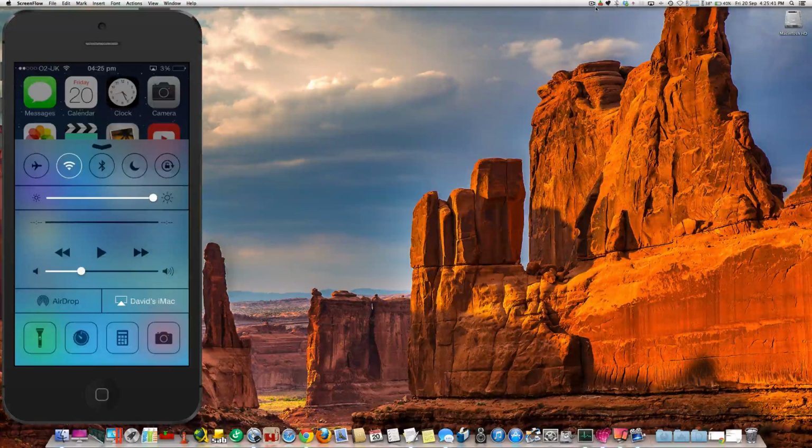The fourth one across, which looks like a half moon, is the Do Not Disturb feature. Again, pressing that will switch it on or off. And then the final one on the top row is the portrait orientation lock. Again, pressing that will enable or disable it.